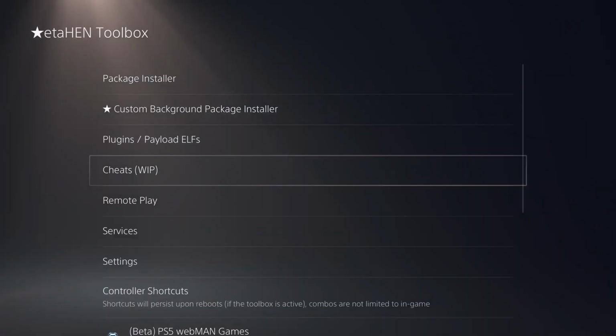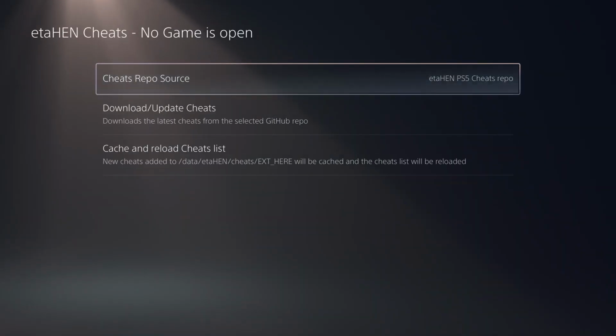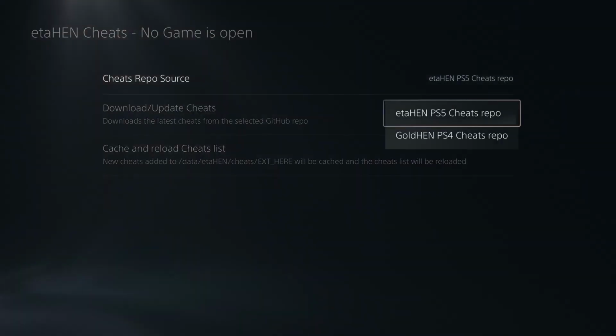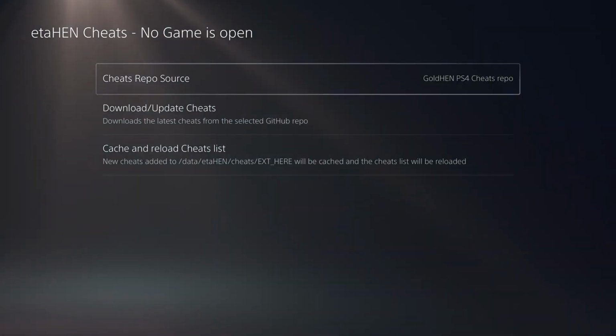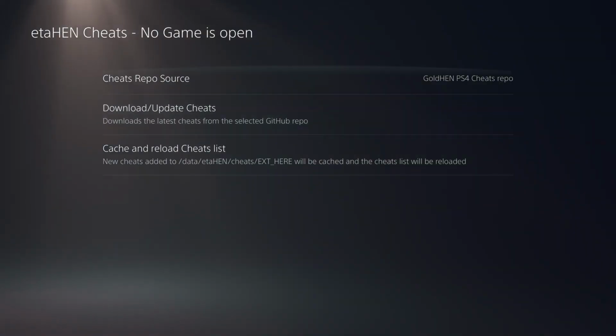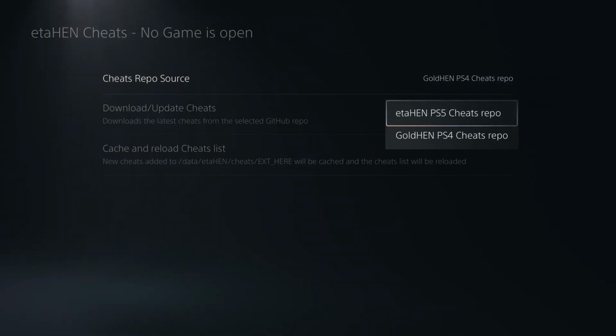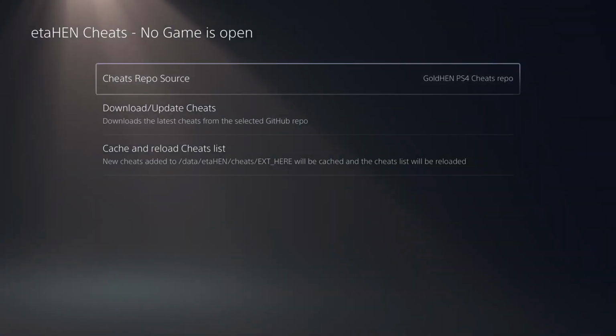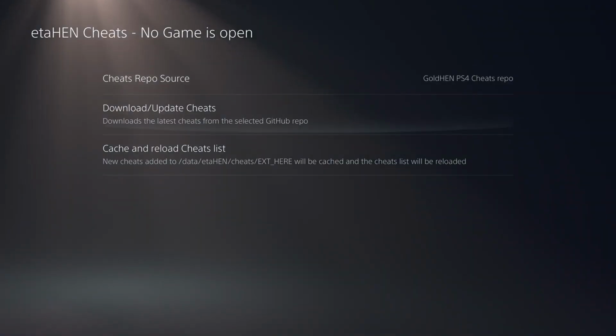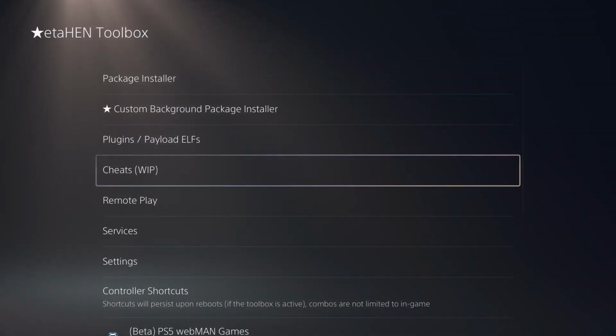Okay, so to begin with, in the cheats section, we now have the option to change the cheat repo source. By default, it uses etaHEN PS5 cheats repo, but you can change this to the etaHEN PS4 cheats repo and then download and update the cheats, and that will download the latest etaHEN cheats for your PS4 games, as well as having the PS5 cheat option with etaHEN cheats, which also includes cheats for PS5 games. But if you want all of the extra cheats that you get with etaHEN for your PS4 games, you can now switch the repo over to the etaHEN repo instead and get those cheats installed and working on the PS5. So that's a nice feature that's been added there.